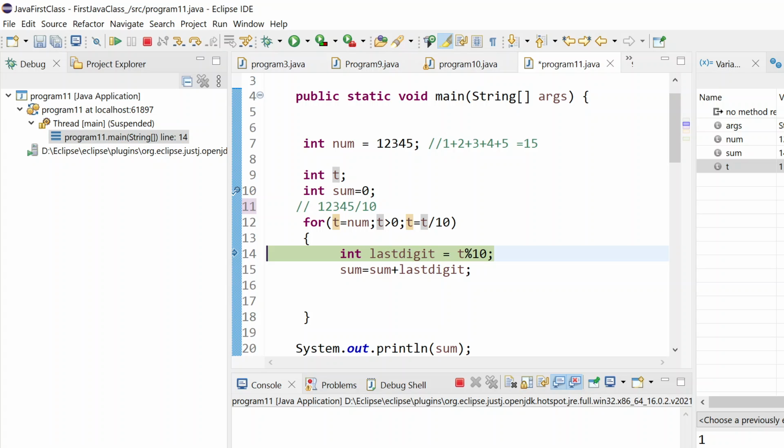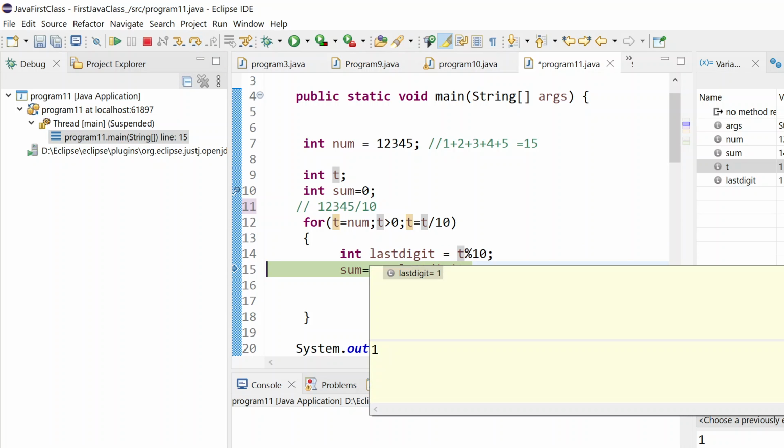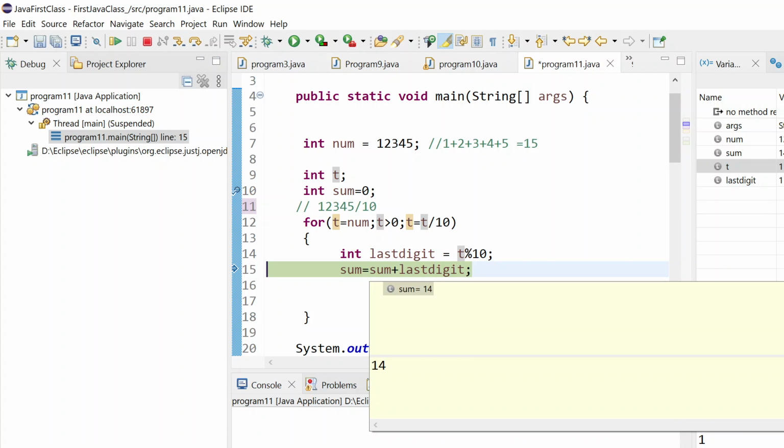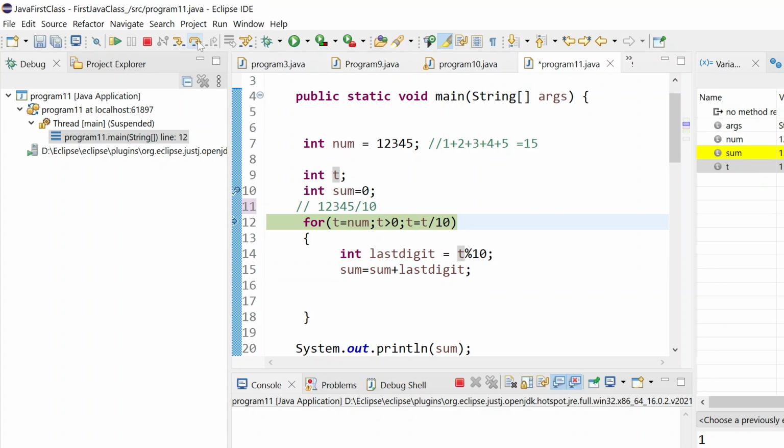Again, I am repeating. Now the t value will become 1, and 1 is also greater than 0, so the condition is still true. We will go inside, and if you take 1 modulo 10, you will get the same digit, only 1. So the last digit will be 1, and after that it will be 1 plus 14, making it 15. And after this, you will see this statement will run again.